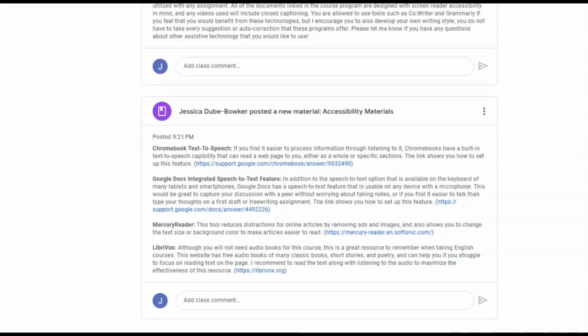In my peer feedback, my classmates suggested that I add some more detail to my accessibility information, and I've done so by linking and describing specific assistive technology that students may find helpful. Since many students in my area use school-provided Chromebooks, they can learn how to turn on the built-in text-to-speech feature, or enable speech-to-text in their Google Docs files. Mercury Reader is a tool that makes it easier to view online articles by limiting distractions and adjusting the font. And while LibriVox is not necessary for this course specifically, I found that it's a great tool for other English classes, so I've included it here as well.